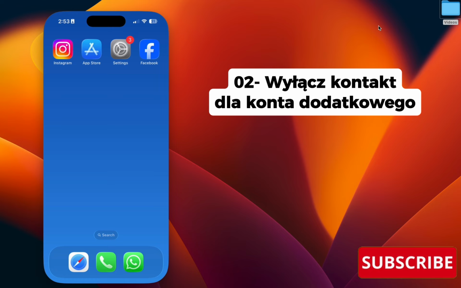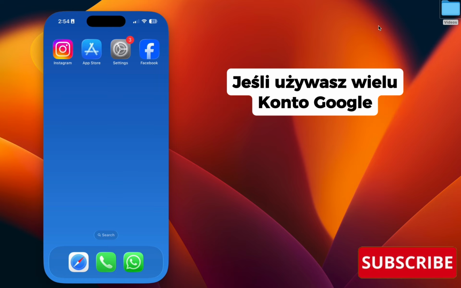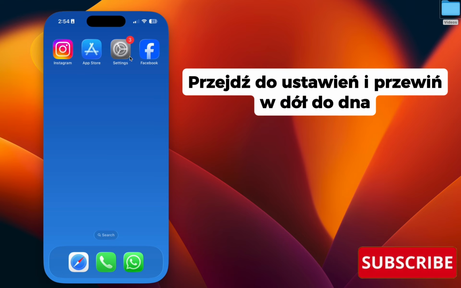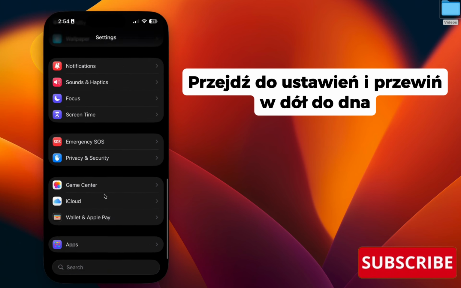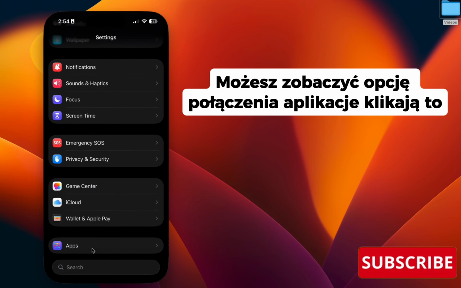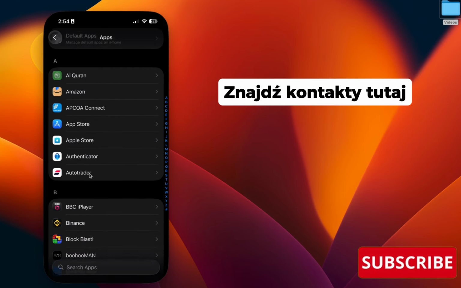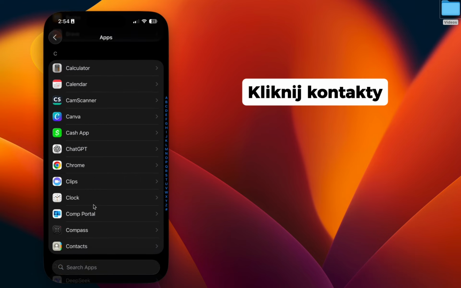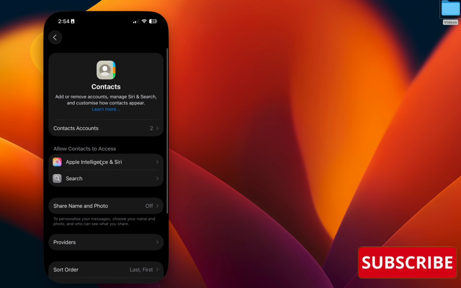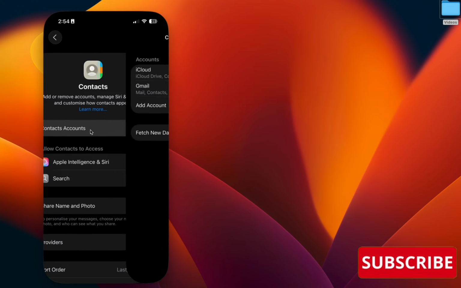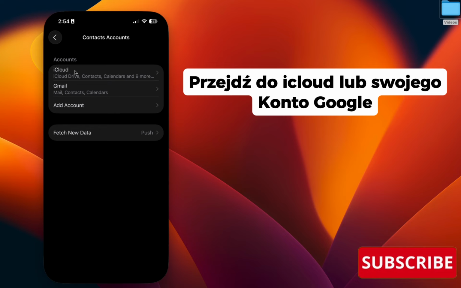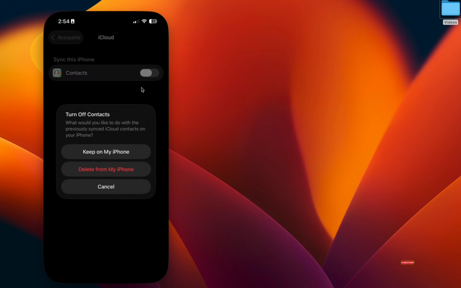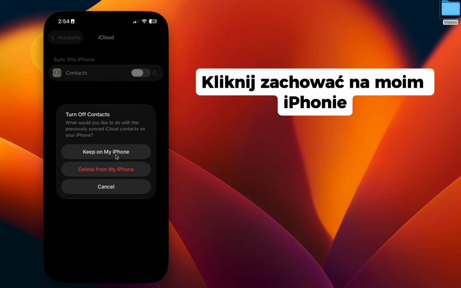Step 2. Turn off contact sync for secondary account. If you are using multiple Google accounts or iCloud accounts, go to the settings and scroll down to the bottom and you can see an option called apps. Click that and find the contacts here, and click the contacts and go to the contact accounts and go to the iCloud or your Google account. Make sure to turn off the toggle and click keep on my iPhone.